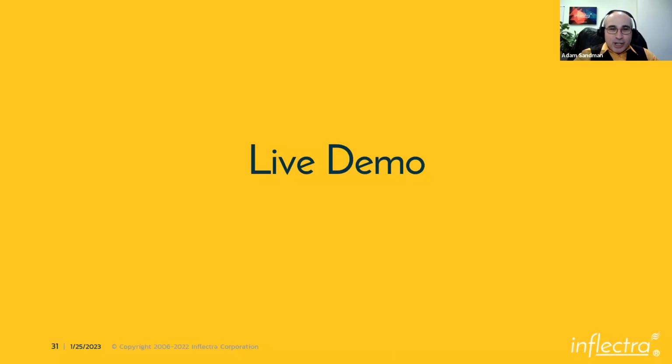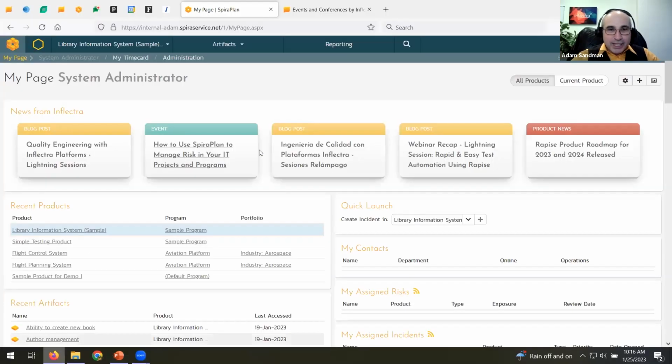So that is a very quick rundown of why you should look at SpiraPlan and some of the challenges in the industry. And now with that, we're going to jump over into the live application, because nothing beats a demo like the live application versus PowerPoint.